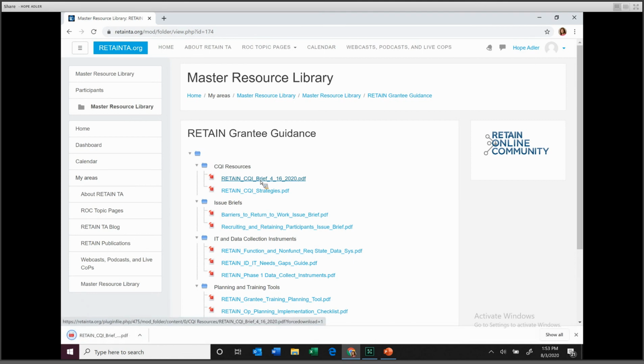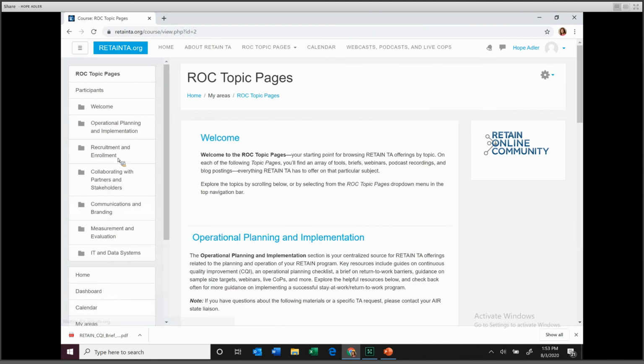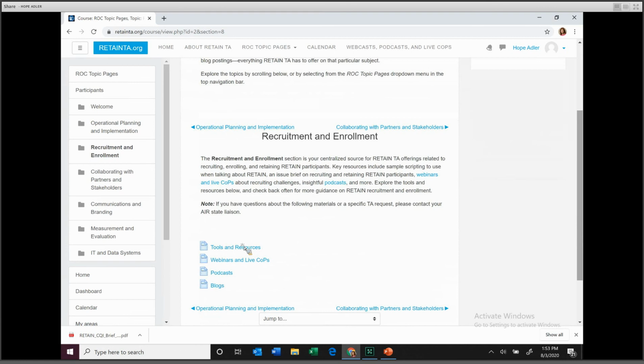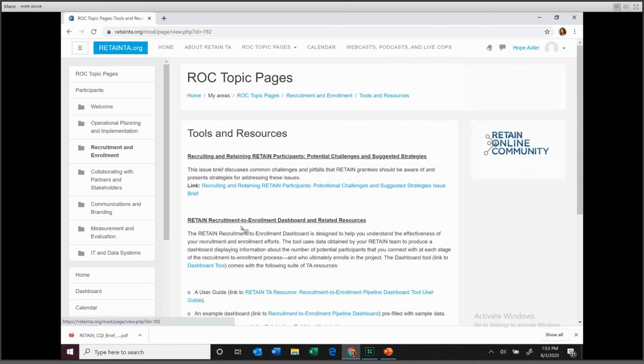But as I mentioned, there are many other ways to find things too. Let's say I want to access the recruitment to enrollment dashboard that everyone's been talking about, but I don't have a link handy. Well, one logical way to find that would be to go to the topic pages that we discussed, and we can see that there's a link to recruitment and enrollment. And since the dashboard is a recruitment and enrollment tool, I'm going to click on that. And if I go to recruitment and enrollment, I can see that they have a link for tools and resources. If I click on that, I can see the dashboard, the recruitment to enrollment dashboard.